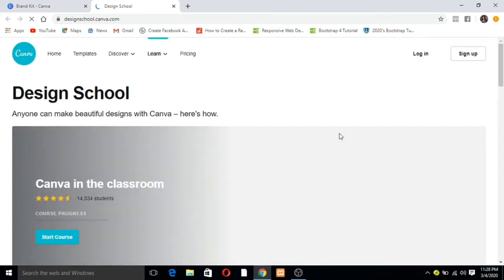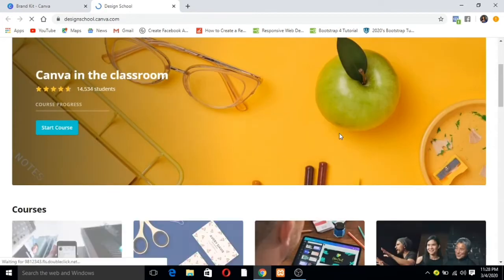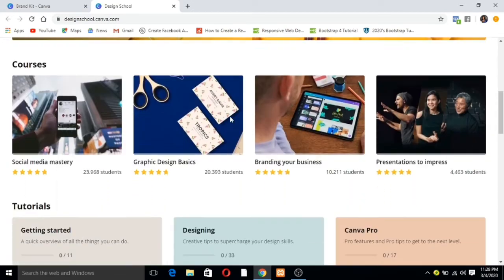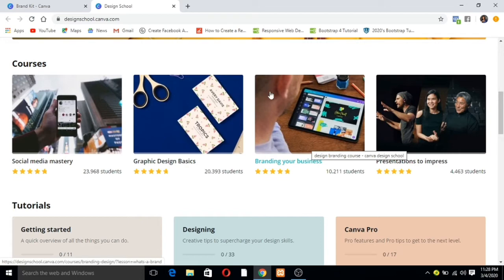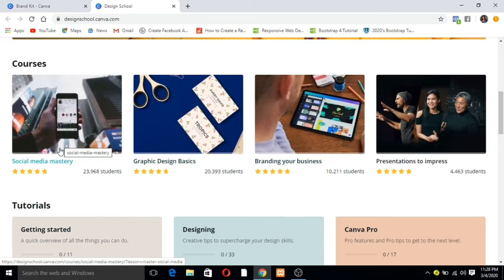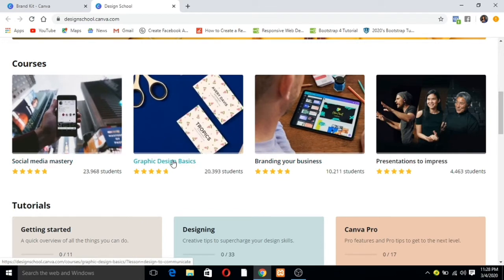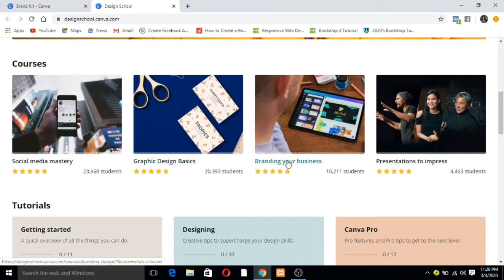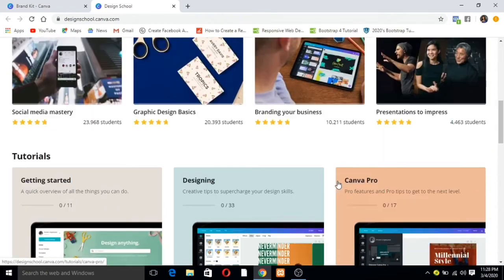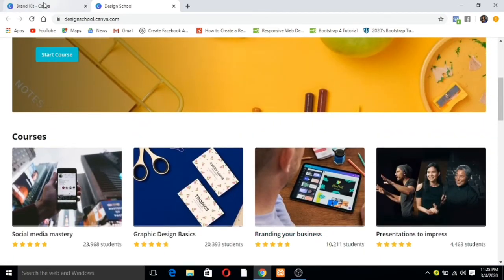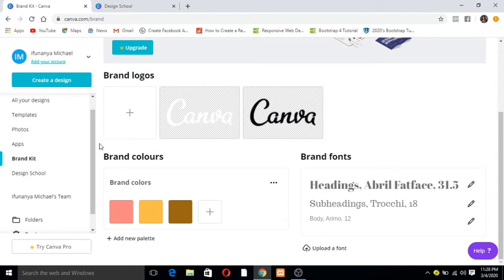And then design school. Design school is just a kind of academic section whereby Canva wants you to learn some courses. Okay, so Canva in the classroom, how to create Canva graphics. And then I think they have so many courses as well, like social media mastery, graphic design basics, branding your business, presentation. They have so many courses here. So if you want, you can go to the school.